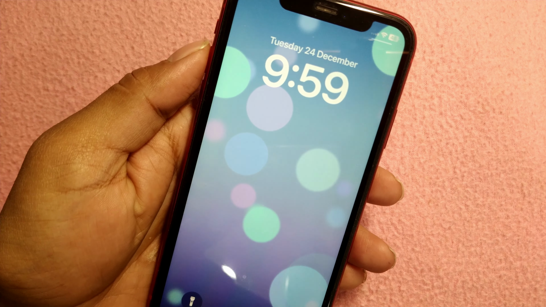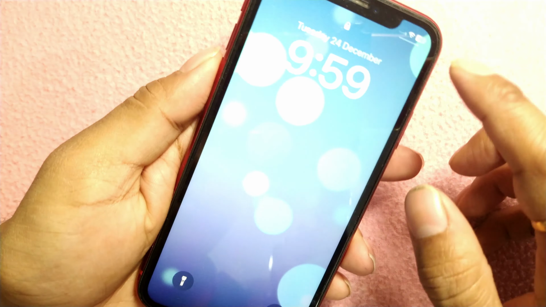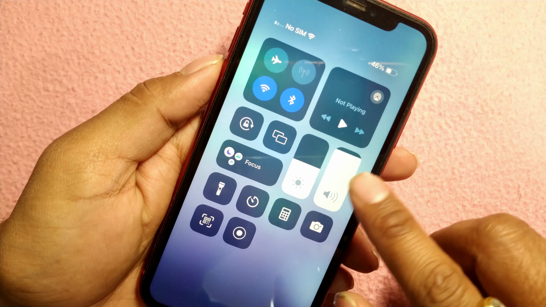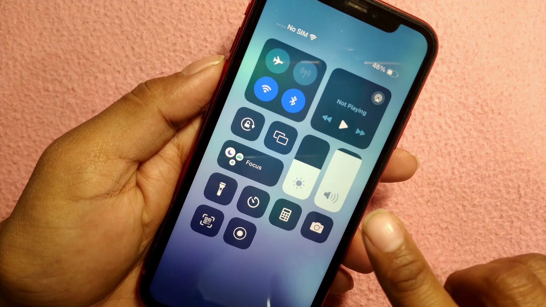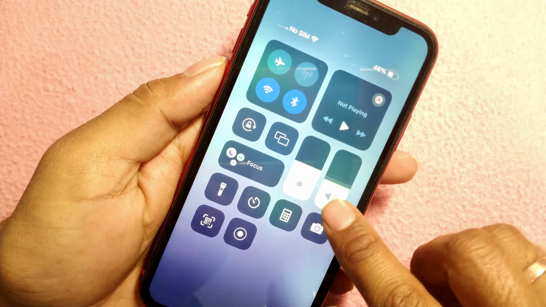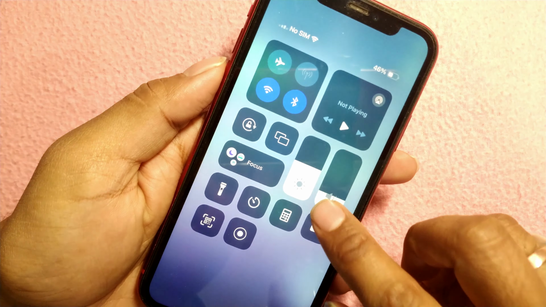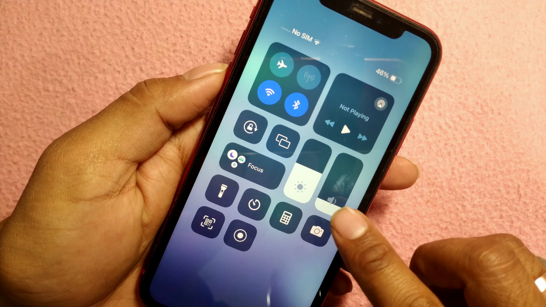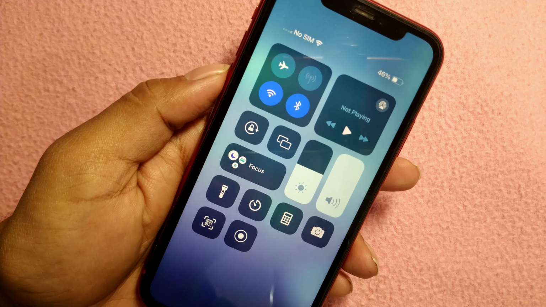The second option is that you should go to this. You simply drag here and you can see the volume slider. Just see whether it is low or high. If it is low, then perhaps this is the reason why you're not able to hear the ringtone properly. So make it maximum as possible.